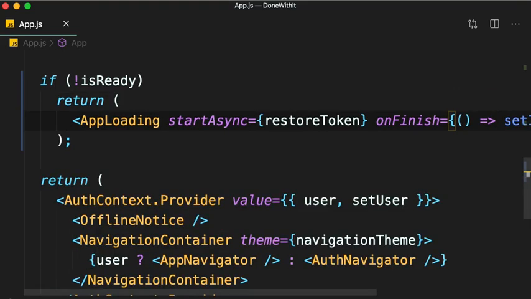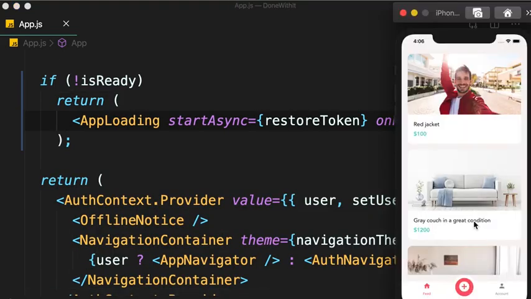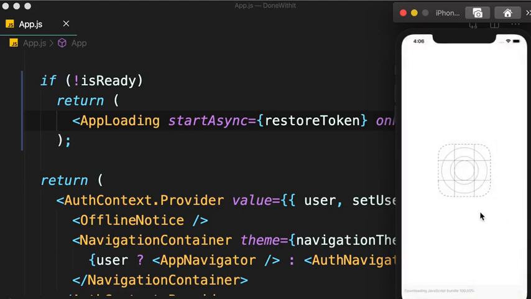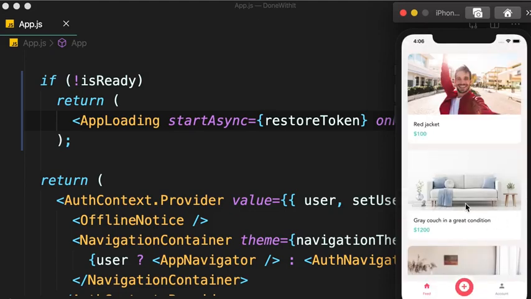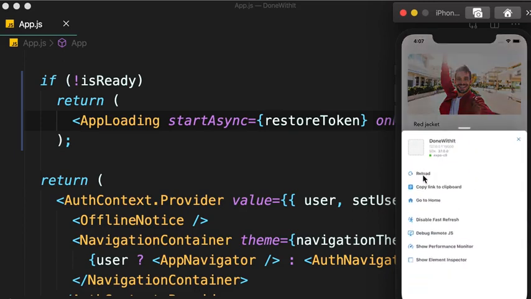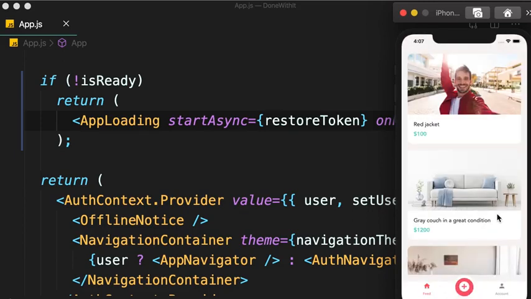Take a look. So save the changes. Here's our app. Let's reload it. Here's the loading screen and here's the main screen. So the welcome screen didn't flicker. Now let me show you how to replace this boring loading screen with something more interesting. Download the image below this video and put it in the asset folder.